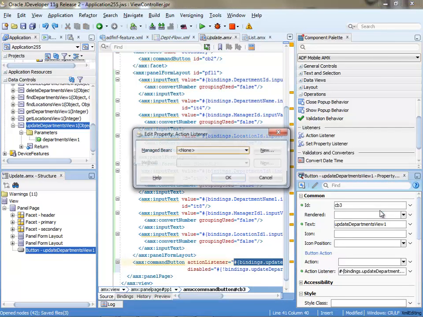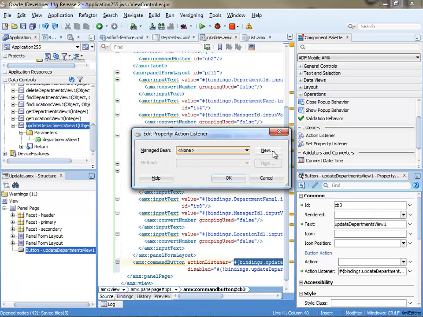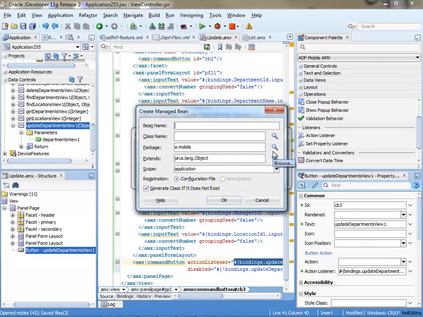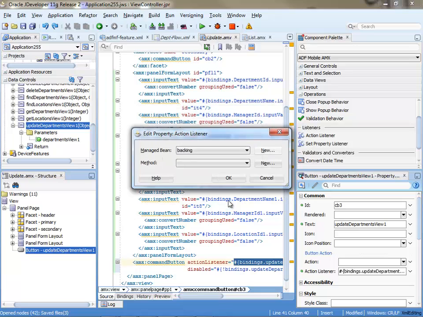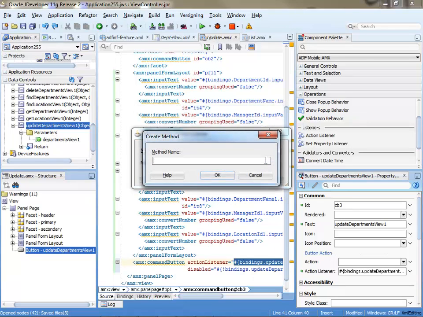So edit, and if you don't already have a managed bean, you can create one. So let's create what you basically call a backing bean in ADF. This can actually be in the view scope because we only need this information for this specific page. And then in here we're going to have a method that does copy and update.